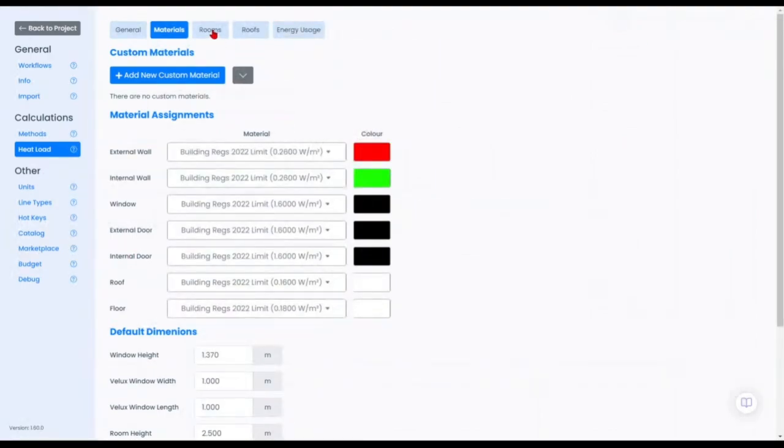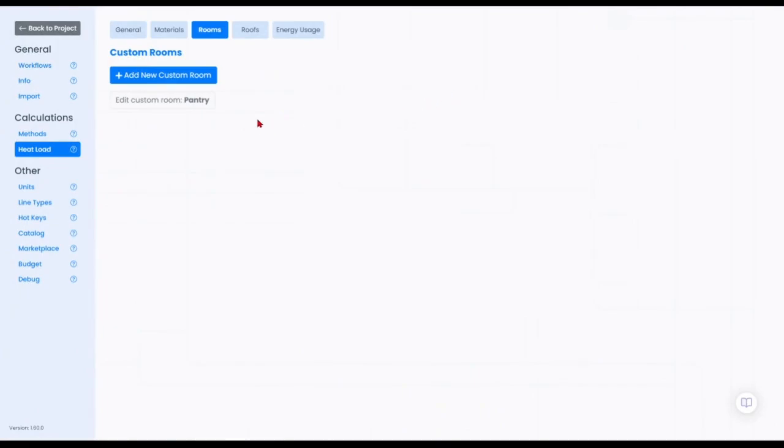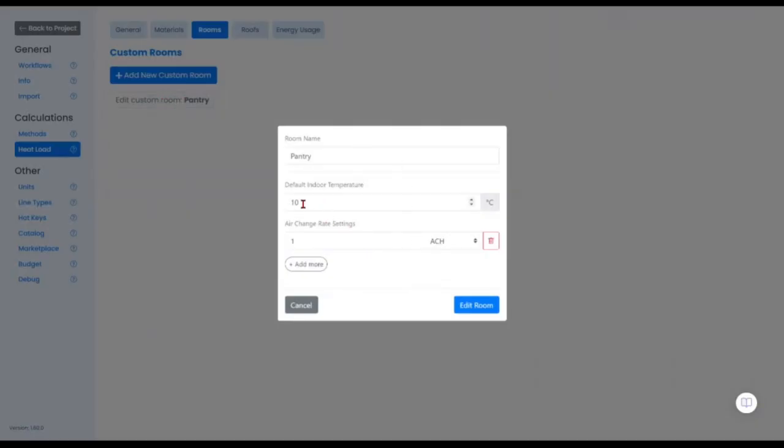Over to the Rooms tab now. Here we could add custom rooms if they weren't available in h2x. h2x does come with a list of rooms such as bedrooms, bathrooms and hallways with typical values set. However, if you did want to add your own, you could add one here, like I've added this pantry room, and set the indoor temperature to 10 degrees Celsius.